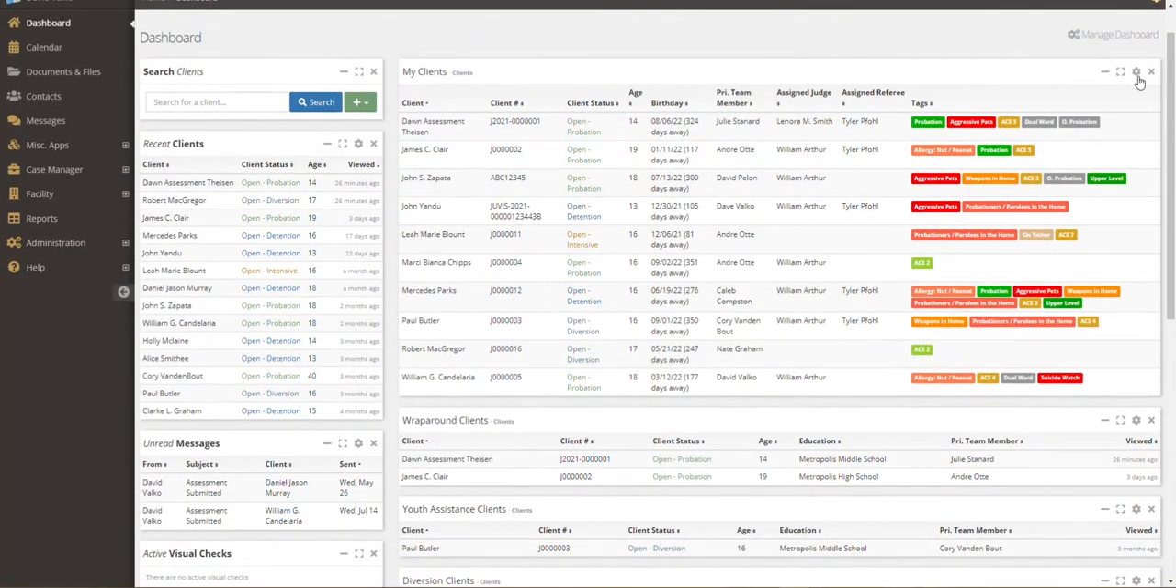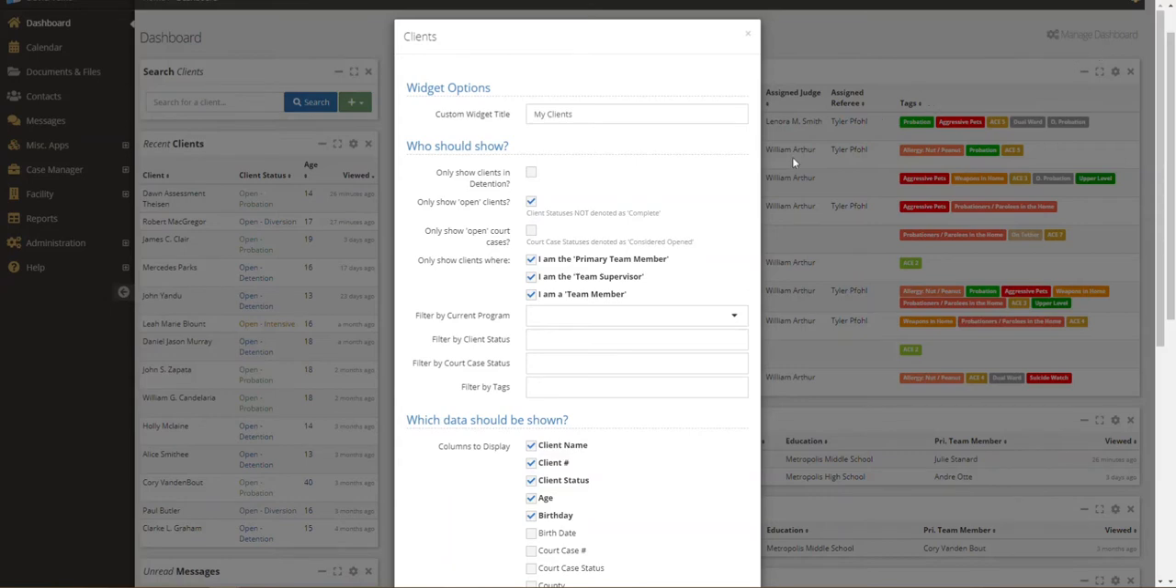Let's take a look at the settings here. When we pull up the widget, we've got a lot more filtering options. We've had probation officers and probation team supervisors ask that we're able to filter out based on different statuses. So I can filter that list if I'm just the primary team member. So if I'm the primary probation officer, I can only see that list. If I'm the team supervisor, I can see that as well. So if I'm supervising a group of probation officers, I can see the entire caseload for my team, or I can see just the ones that I'm assigned to.